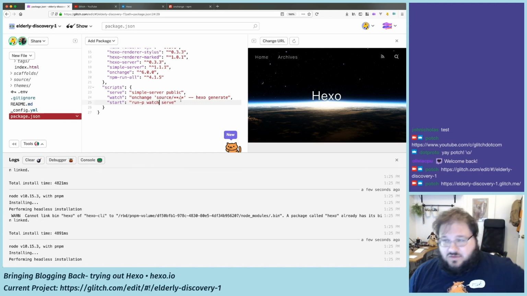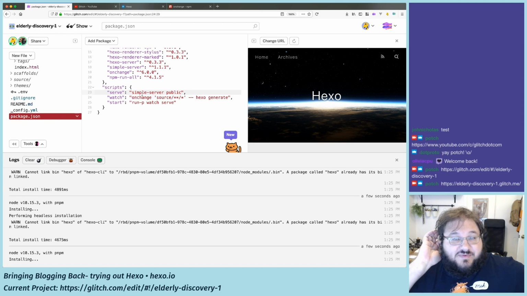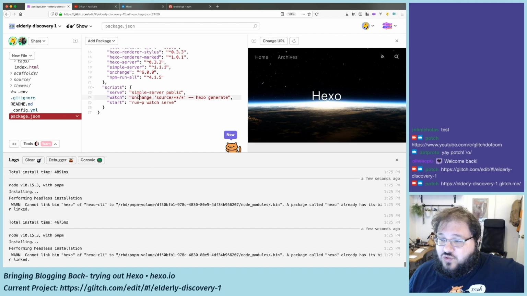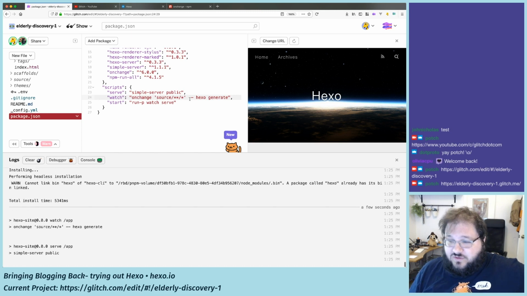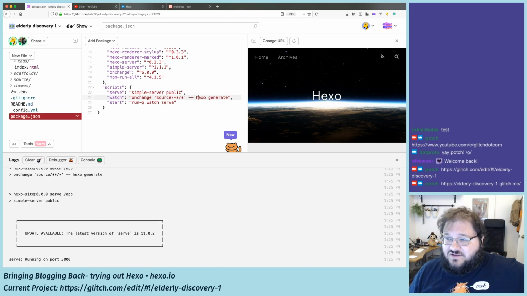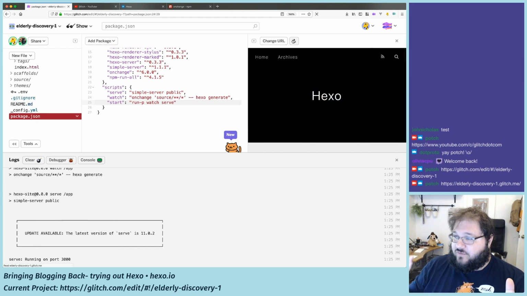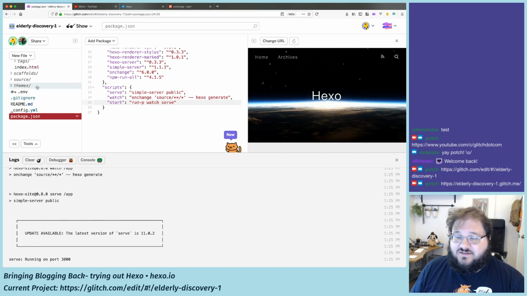So what have I done? I've installed a simple server that lets us serve the generated static version of the site. I have the tool onchange, which is watching for changes to our source directory. And when it detects a change, it's going to run hexo generate. And then I have start, which is going to run both of those things. Start is now running in parallel the watch and serve. Parallel means they're both happening. It's always watching, but it's also always serving. Let's make sure our server is working. It is. And let's see what happens if we make changes.